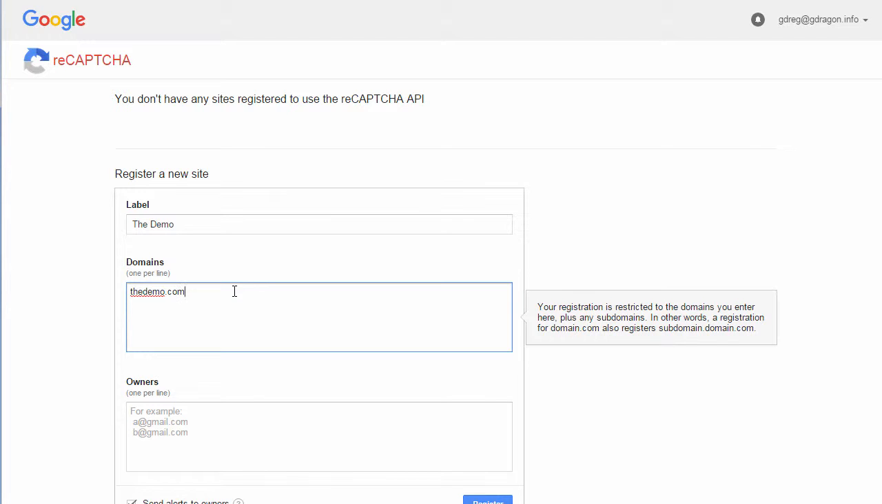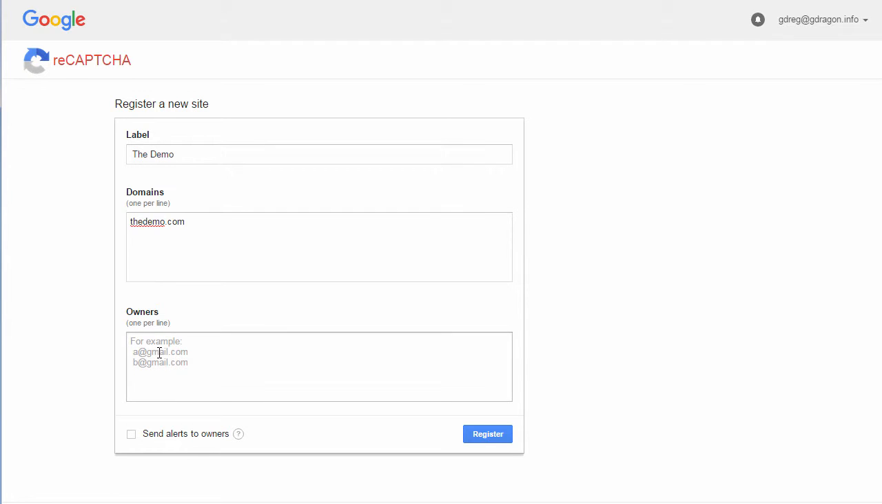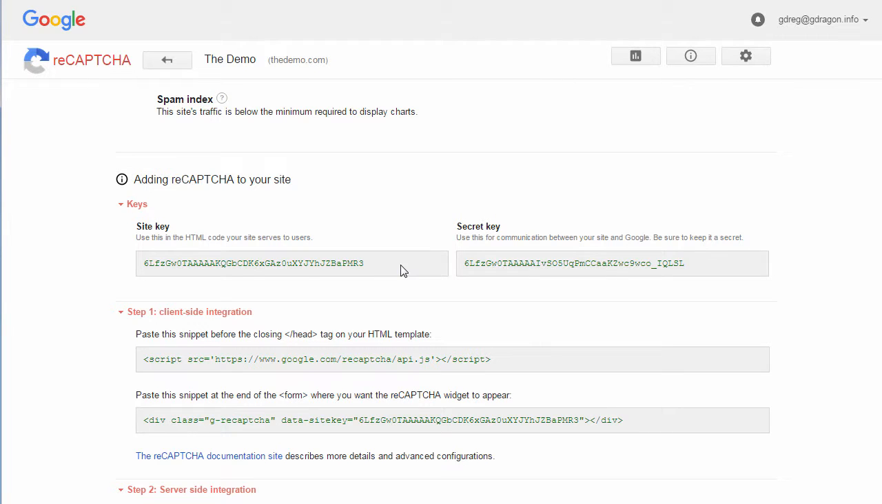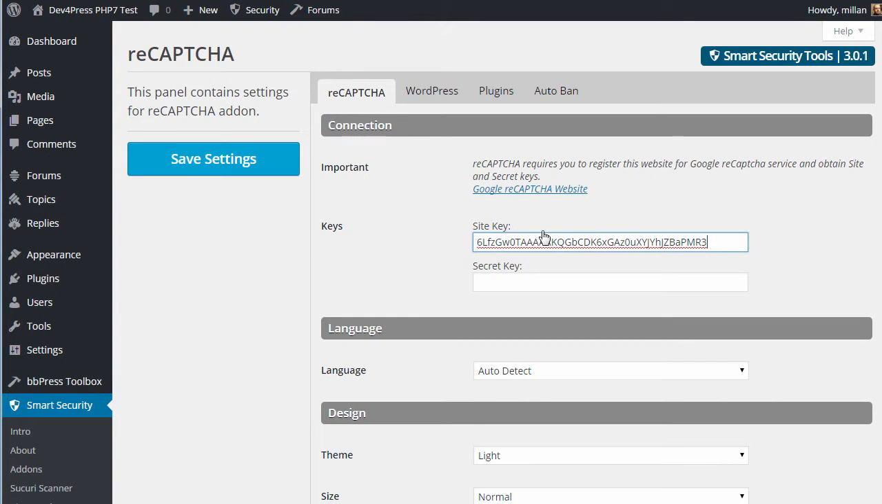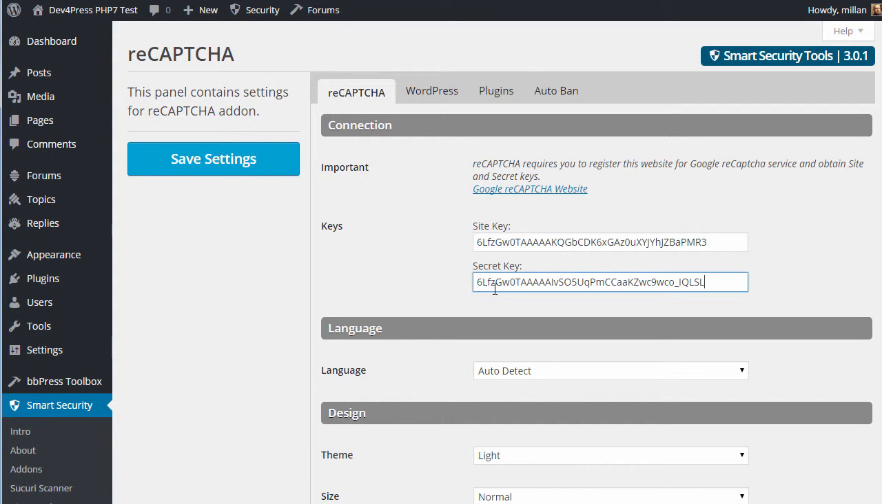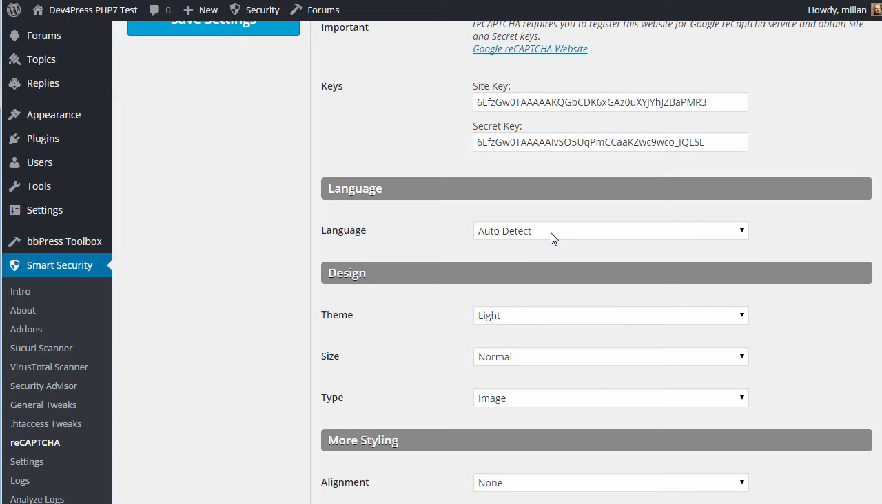If you test on localhost, these keys will always validate, but if you use it on a live domain, you need to match the domain here with your own domain. If you want to get alerts about failed reCAPTCHAs, you can enable it, but it's best to leave it unchecked. And you get two keys. And that's it.